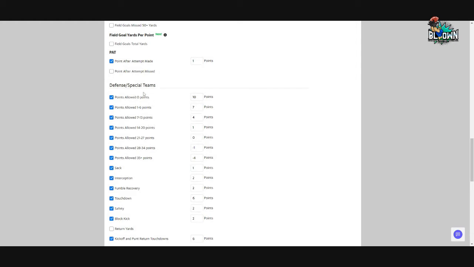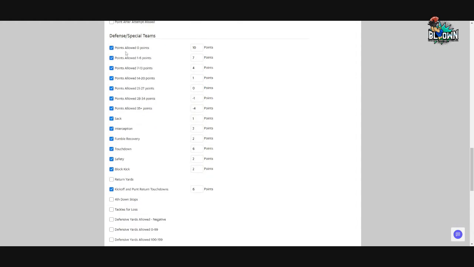And now, defense and special teams. Here we go, and you get to select what you want. To start, the game is obviously starting at zero. Based on this category, it says points allowed, 0 points. So when you see the game right before the game starting, you'll see it says 10 points because that's 0 points allowed. And then you get to determine what you want to do after that. So 10, and then points allowed 1 to 6, 7. You see it goes down. And once you start getting into these high scoring games, sometimes you may consider the negative points.